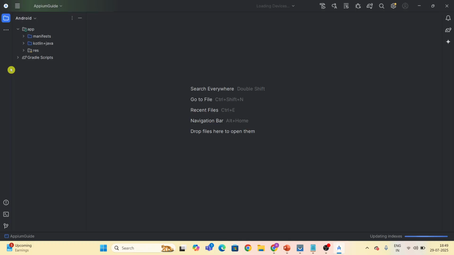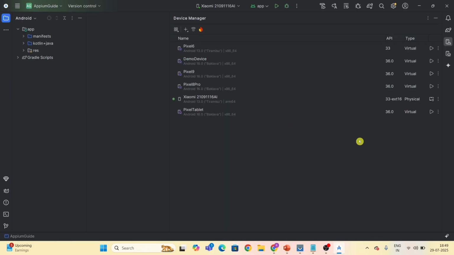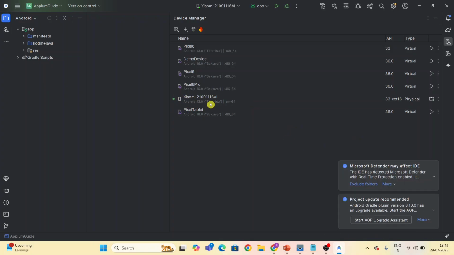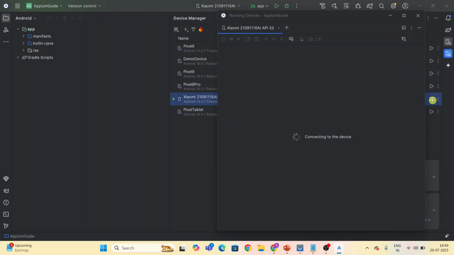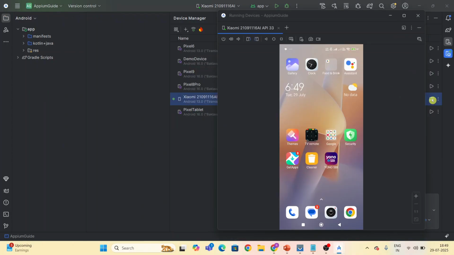So once you open Android Studio, here you can find that I'm using a Xiaomi 2109116A1. Here we have the option: mouse over here, we have the option Start Mirroring. Click on this one, so it will have the mirroring here. Okay, we have got the mirroring here.